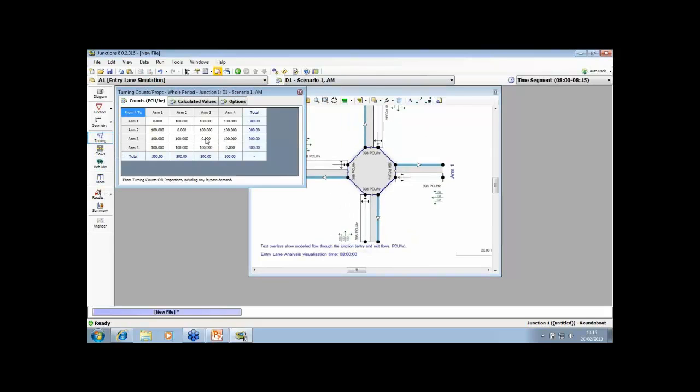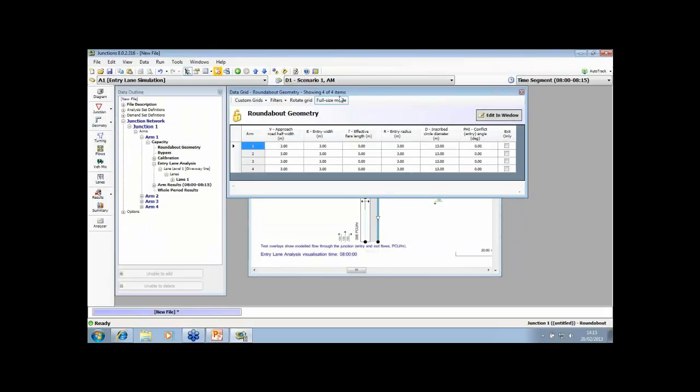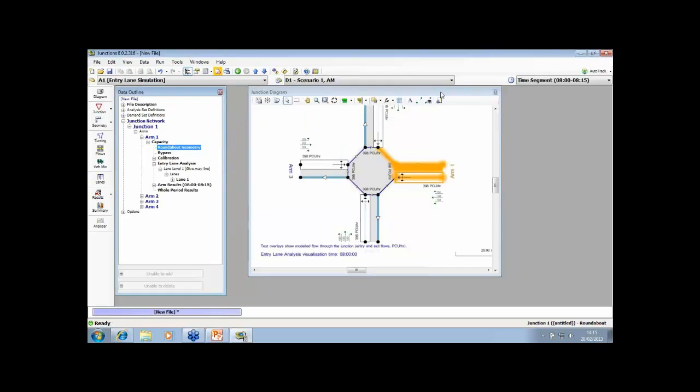Turning counts are all the same, so I haven't changed those. Geometry is the same as before, so all I've really done is just taken the existing ARCADY arms and said there's one lane on each arm, which it would be by default anyway.